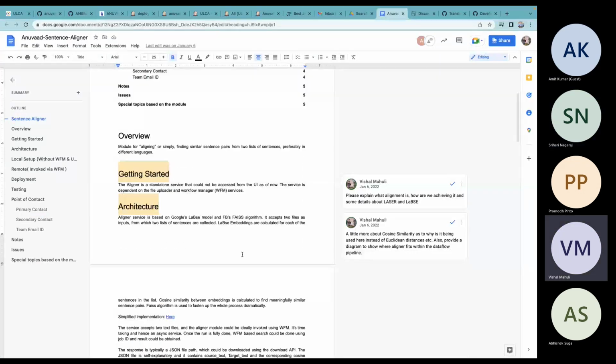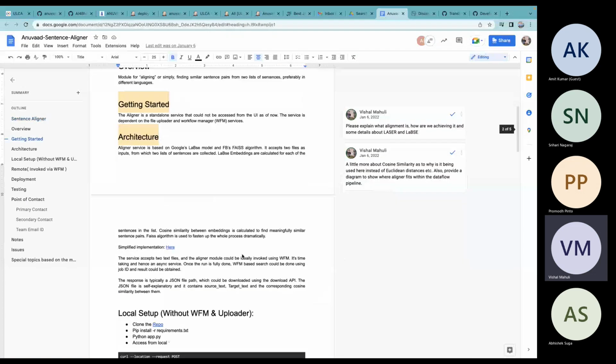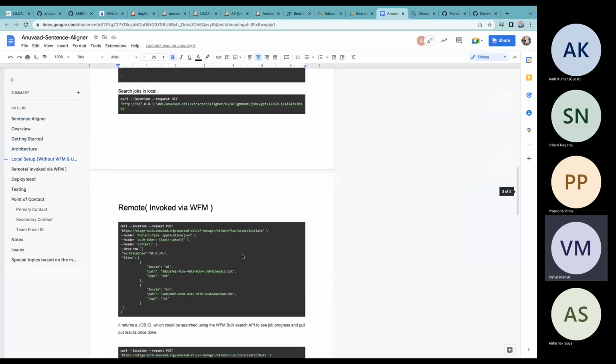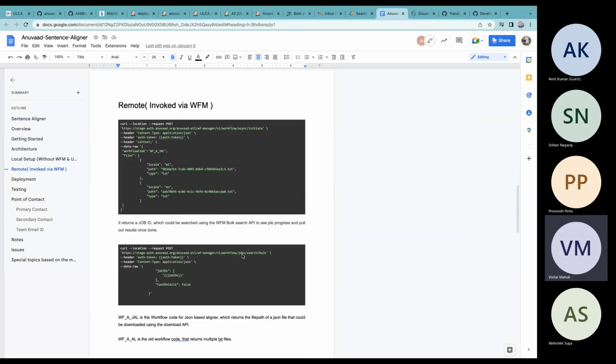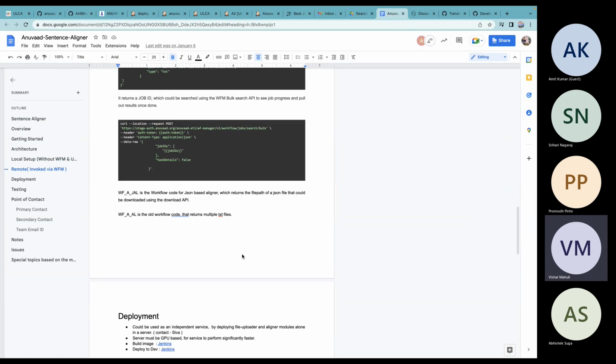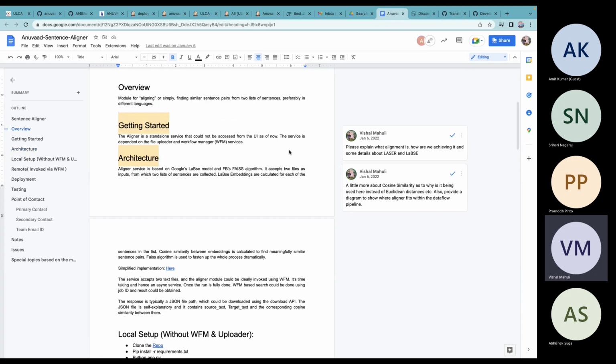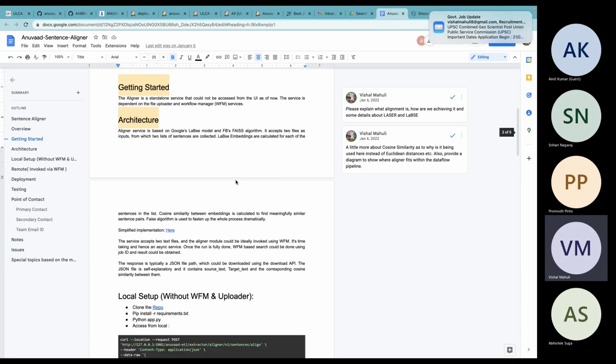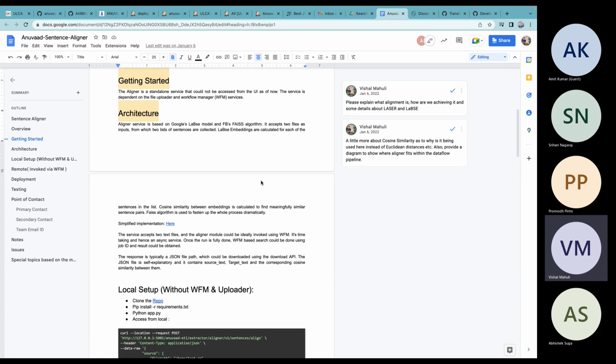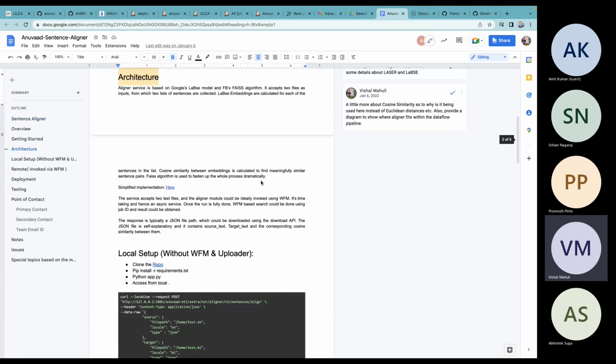Okay, so this is the documentation, which I think Ashwin created. You will be maintaining this document, right, Amit and Pramod? As I've already commented here, please add more data about LASER and LabSE, add more about how cosine similarity works and why not Euclidean distance, and explain more about how the phase works, so that it becomes very easy for anyone to understand. I've already commented, but I don't know if Ashwin had the time to incorporate those changes, so please do it.